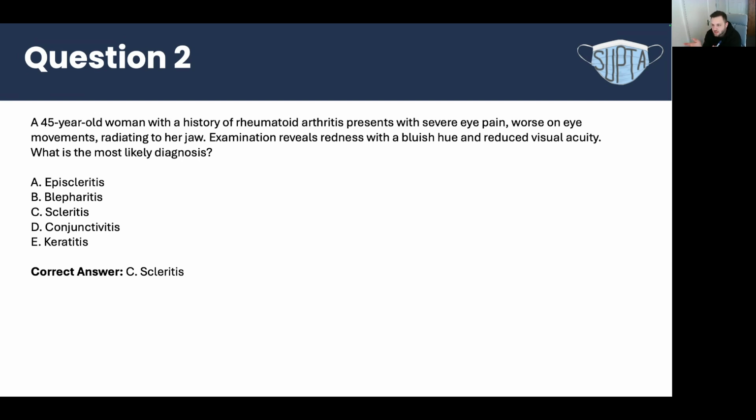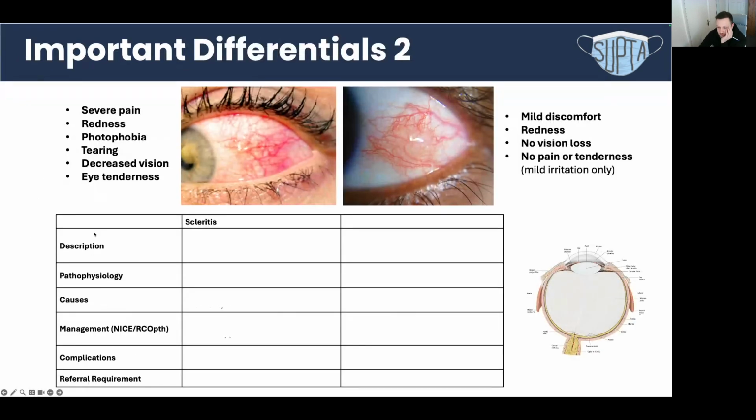So there's some red flags in this one. Severe eye pain makes you worry. It's worse on movement. It radiates to the jaw, and it's affecting the vision as well. So that makes you think, okay, this is an emergency condition. We'll focus on differentiating scleritis and episcleritis. Episcleritis, as the name suggests, is inflammation in the episclera, which is more superficial, so it's typically painless and self-resolving. So we'll go through that. Good.